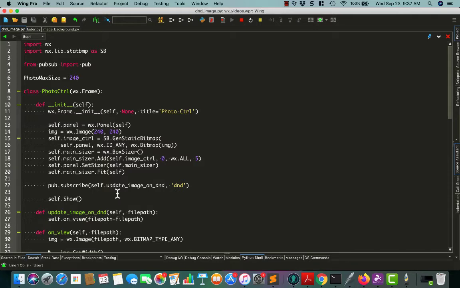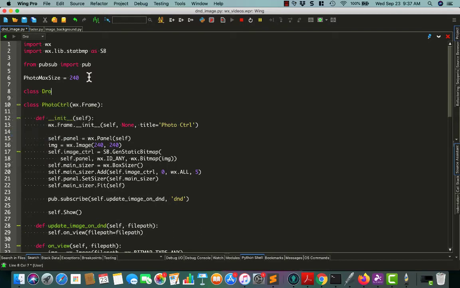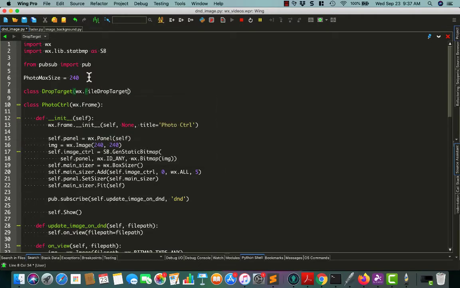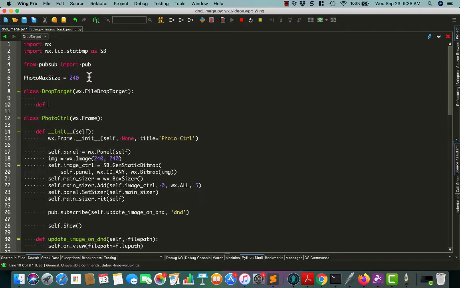So to do that, we need to create a new class. So let's go ahead and do that quick. You can name this whatever you want. I just like to call it drop target so I know what it is, but you could call it whatever you need to call it. It's going to be a file drop target. There are other types of drop targets you can use in wxPython, but in this case, because we're dragging and dropping a file, this makes the most sense. You could drag and drop text, for example, if you wanted to do something different, though.